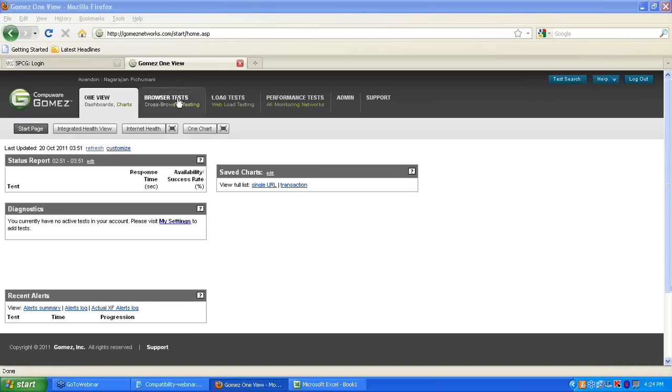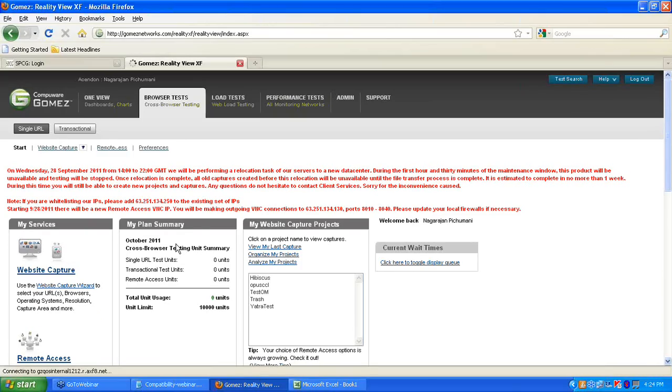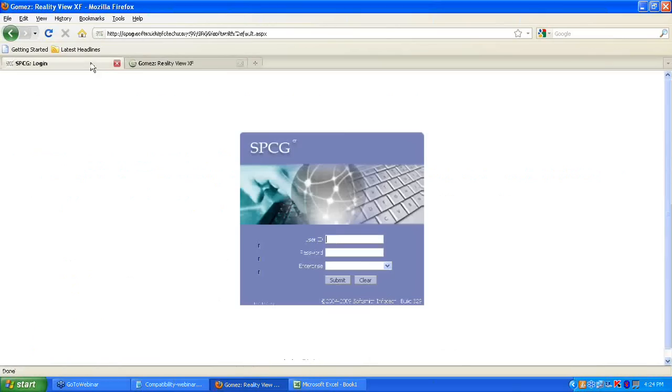shown to you. Now, Gomez is part of CompuWare. It was a separate company before CompuWare acquired it. This is one of the very, very efficient products in terms of compatibility testing. Now what I want to do is take the same URL, the login screen alone, and check how it is going to look in different browsers.